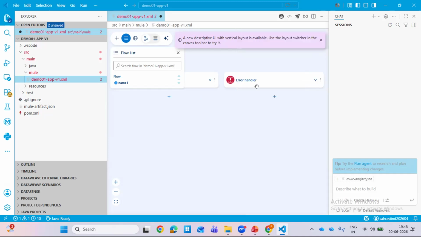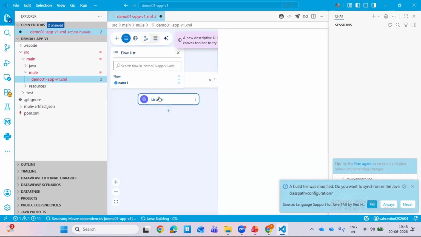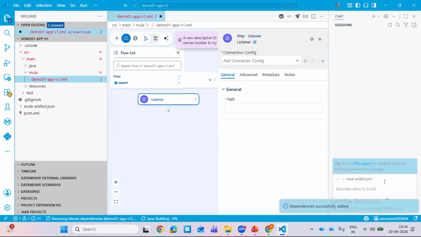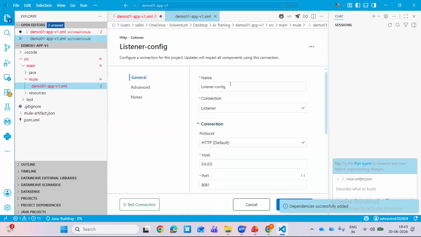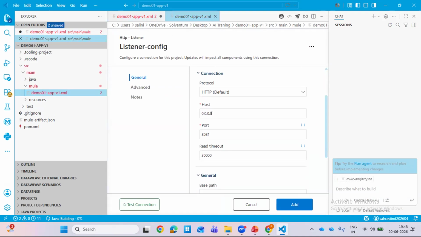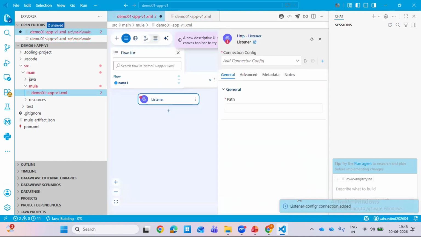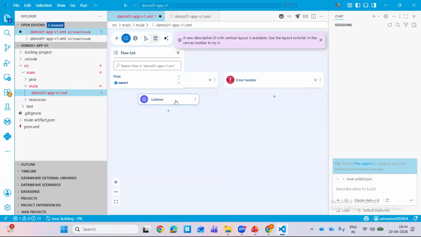From here, I will select Listener. Now we have the listener here. In the listener, you can see connector configuration. Click on this plus symbol and you will get the listener config. Use all the default values: HTTP, localhost, port, 30,000 milliseconds. Click on Add, so it will add one connector configuration here. And in path, we can give /API/test. Okay, so now the listener part is done.